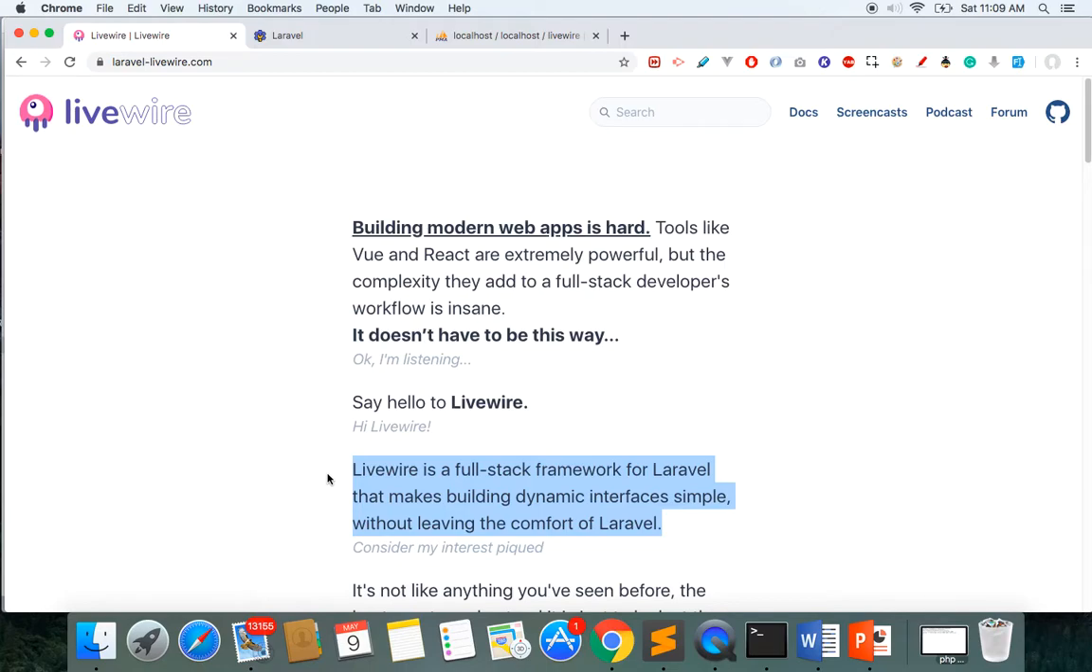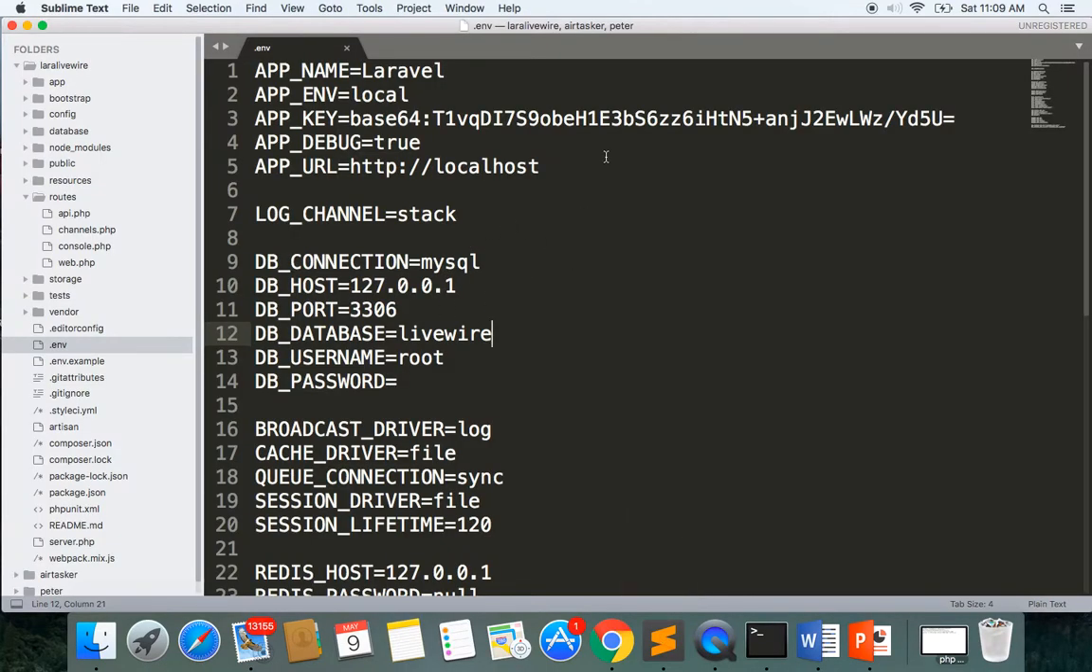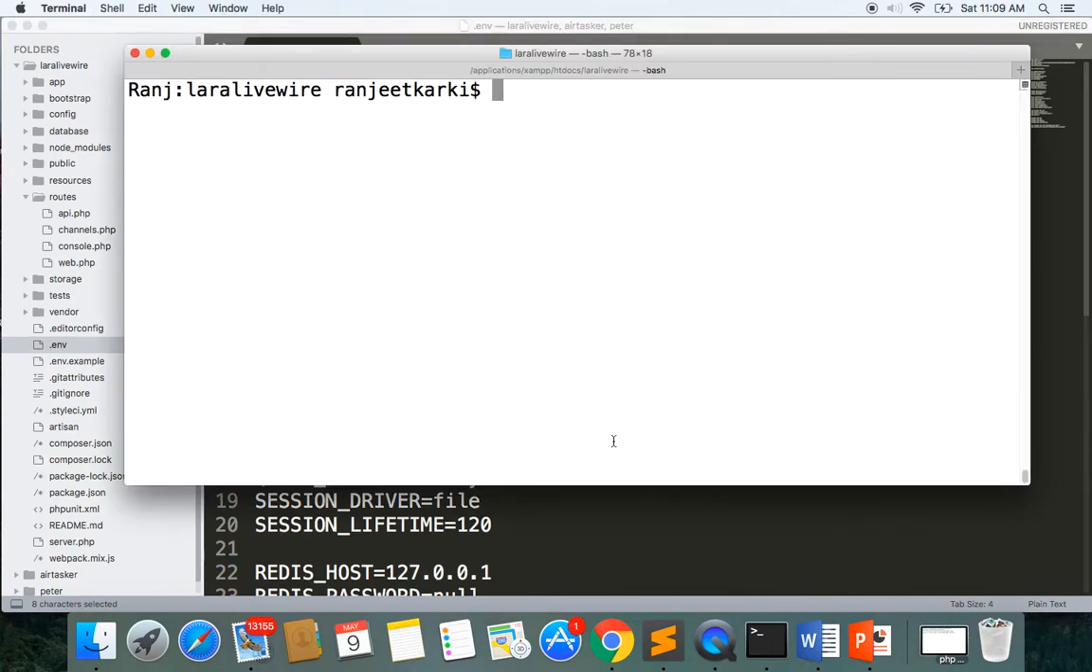So let's make a basic app. Let me show my project here. So here I am in Laravel Livewire. This is my project and this is my database, and first we'll make a table.